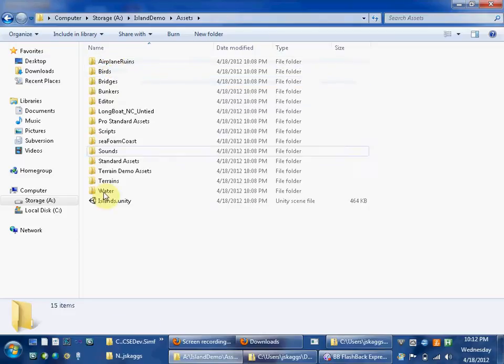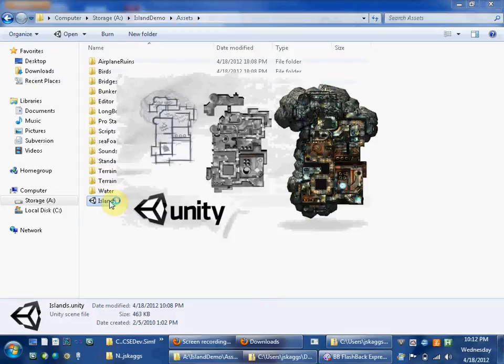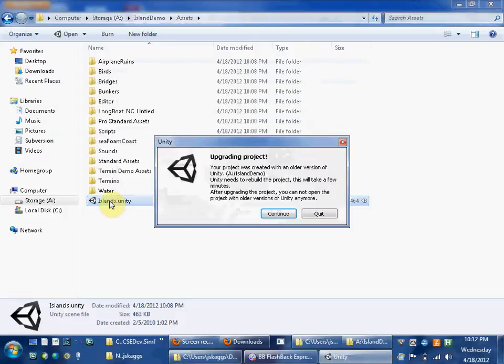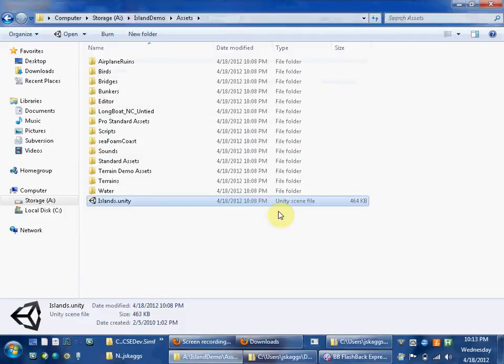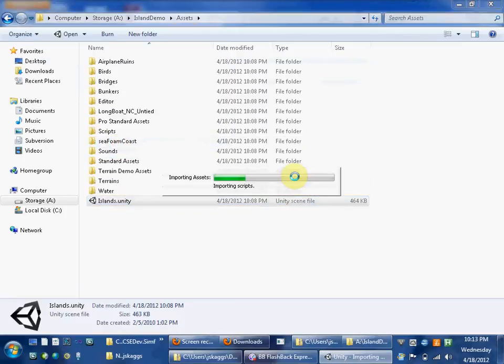Hey everyone, so I recently downloaded Unity 3.5 and I wanted to check out the island demo so that I could see how some of the water effects they use in that demo work. Unfortunately, it didn't open up very smoothly as you can see here. It asks me if I want to upgrade the project. Go ahead and click continue on that and just click fix now on the errors that show up there.